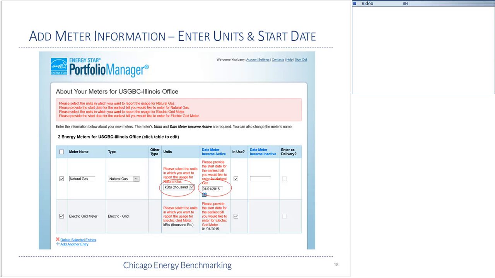So for example, if you're setting up this Portfolio Manager account for the first time, you'll want to add the starting date as 1/1/2016, and then you'll have your full year calendar data from 2016 you'll enter from that point forward. If you have data that dates back prior that you're entering as well, you'll just have the start date of the meter became active to be whenever you're starting that data entry.